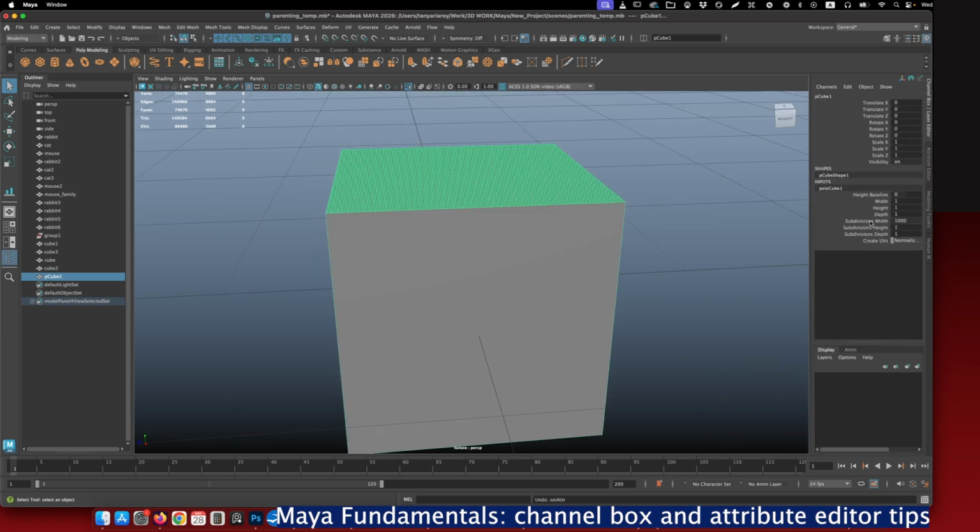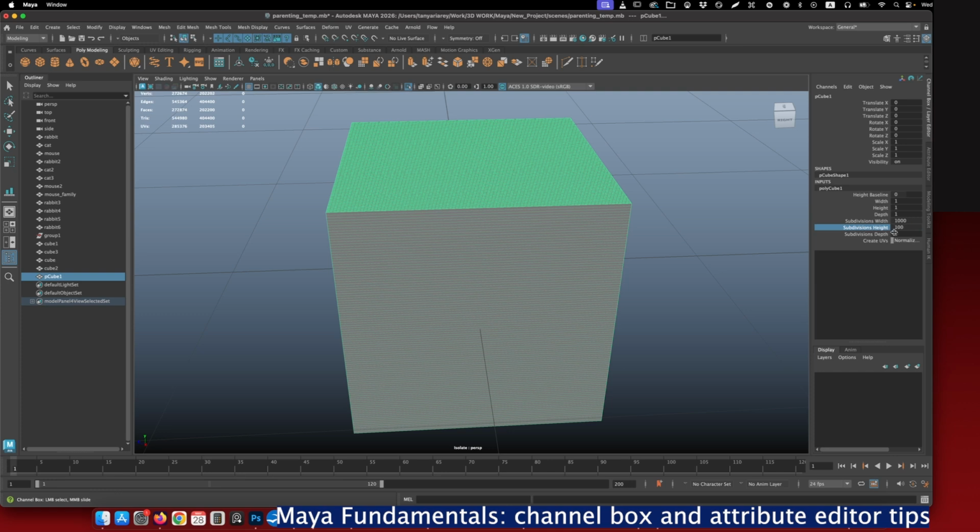The same in the channel box. For example, if I select the subdivision, if I select this subdivision's height and use the middle mouse button, I have reached my limit, which is 50. Can't get higher than that, but I can always type a number manually. And now I have 100.